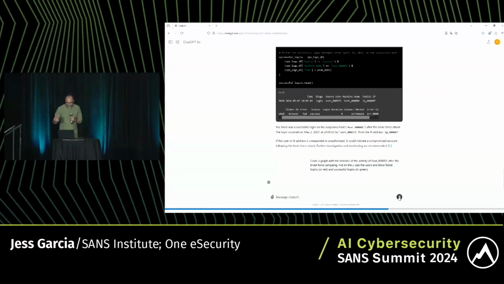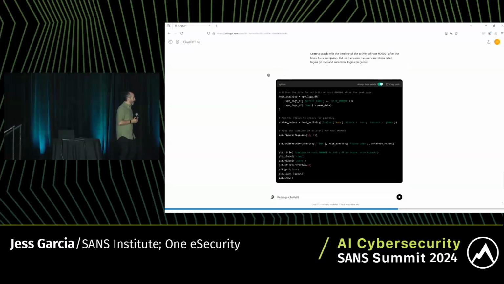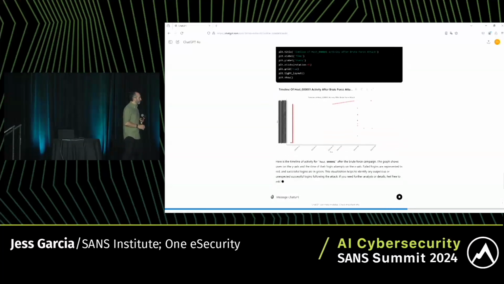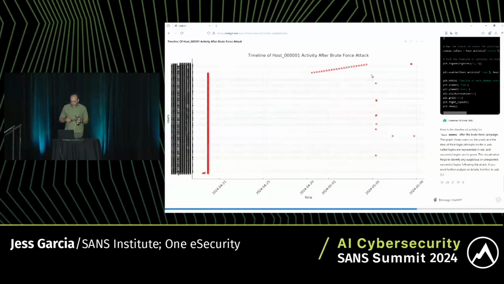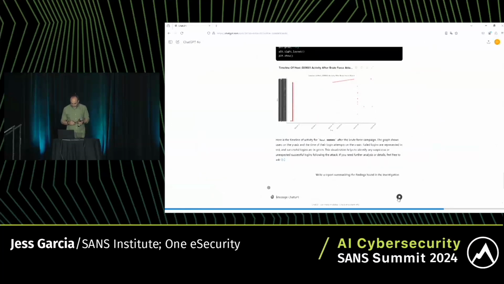Then I ask it, create a graph with the timeline of the activity of the host after the brute force campaign. Put the users on the y-axis and show failed logins in red and successful logins in green, okay? It cannot be much more graphic. And guys, take a look at the results, which are, I think, very obvious, right? If you look at the data, you can clearly see the brute force attack and the green dot telling you that there was a successful logon. So basically, this means we are in trouble, okay? So we see the brute force, we see the password spray, by the way.